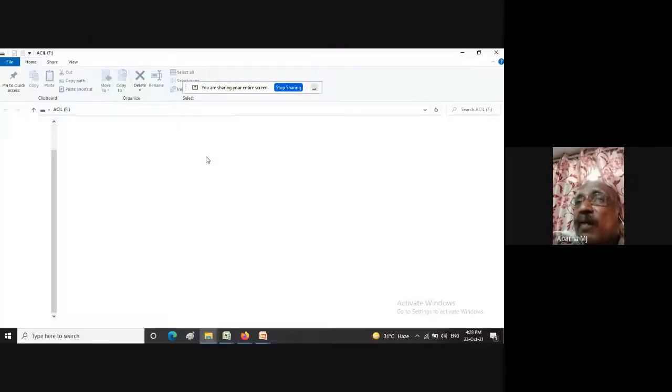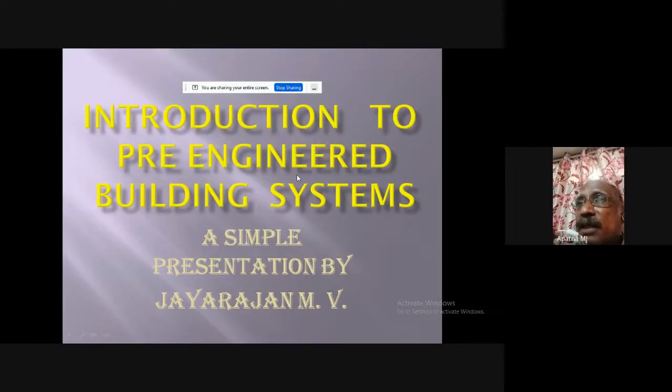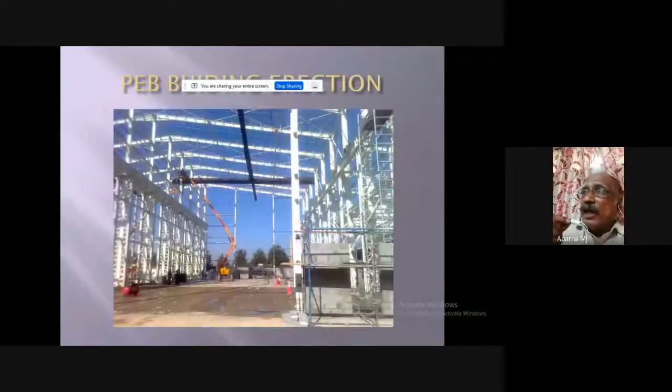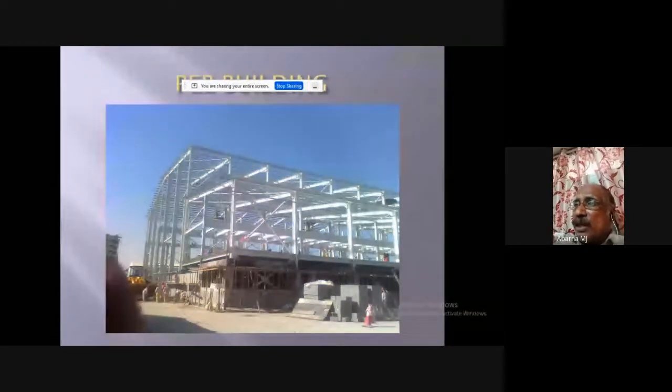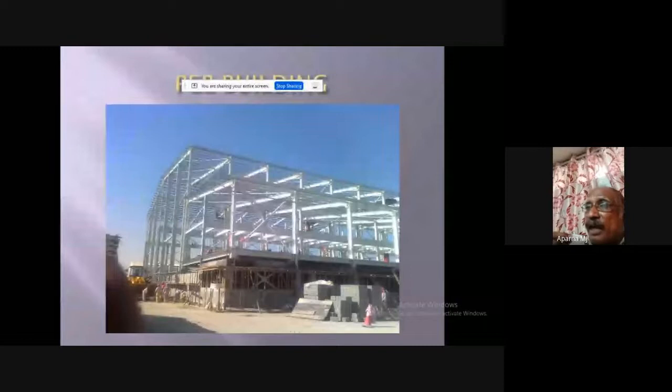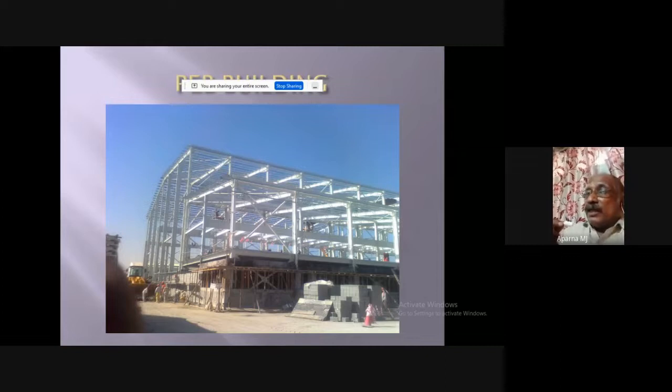All of them will be shipped to the site, and at site we will be assembling one by one, and the building will be taking shape in a few days. Actually, a 10,000 or even 20,000 square feet building can be erected in 20 to 30 days at a site. But if you go for a concrete building, it will take 6 months to 1 year to create such a building in concrete.